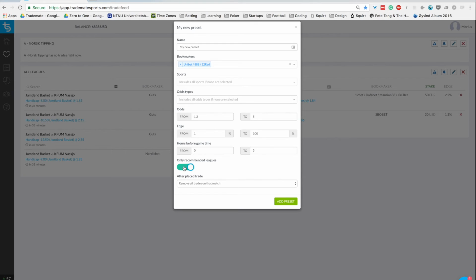It's important because all the way until the game kicks off, the odds will fluctuate, and recommended leagues will be less volatile. So if you place an edge at 5% a couple of hours before the kickoff, it is more likely that that will remain an edge at the time the game kicks off. Well, if you do that in the Brazilian second division, the probability of the edge remaining an edge at the time of kickoff is lower.